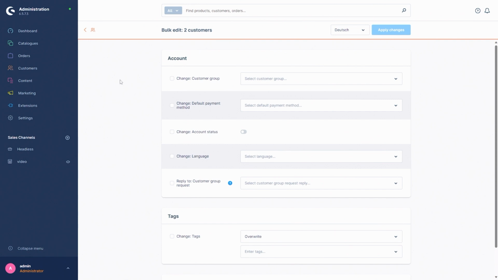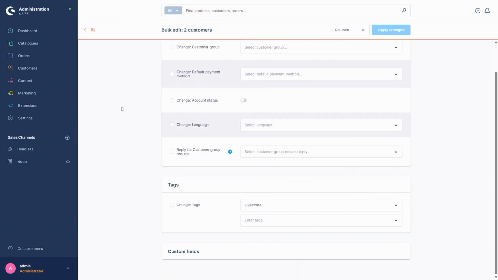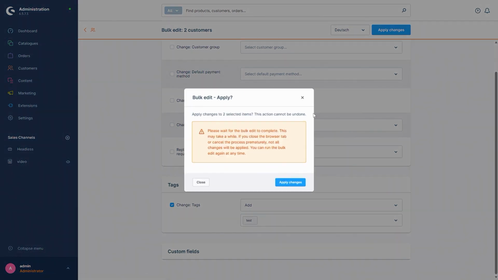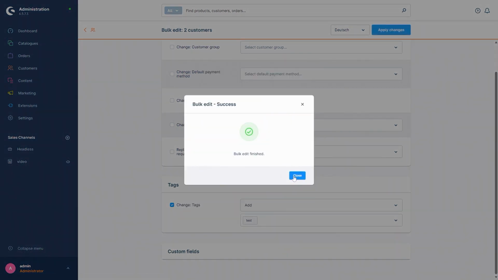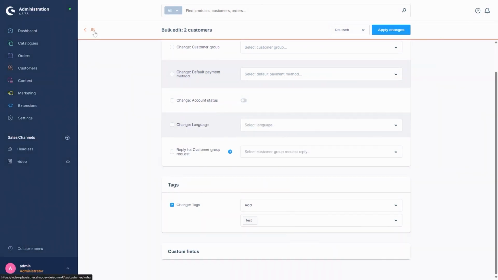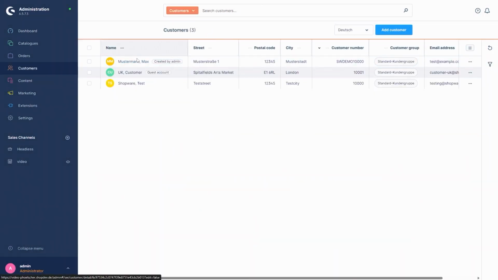In this example, I just want to add some tags, so I want to change the tags and then add new tags. And for example, this one is just a test. So I've added the tag, and now if I apply the changes and close the window, then I have to go back to the overview.